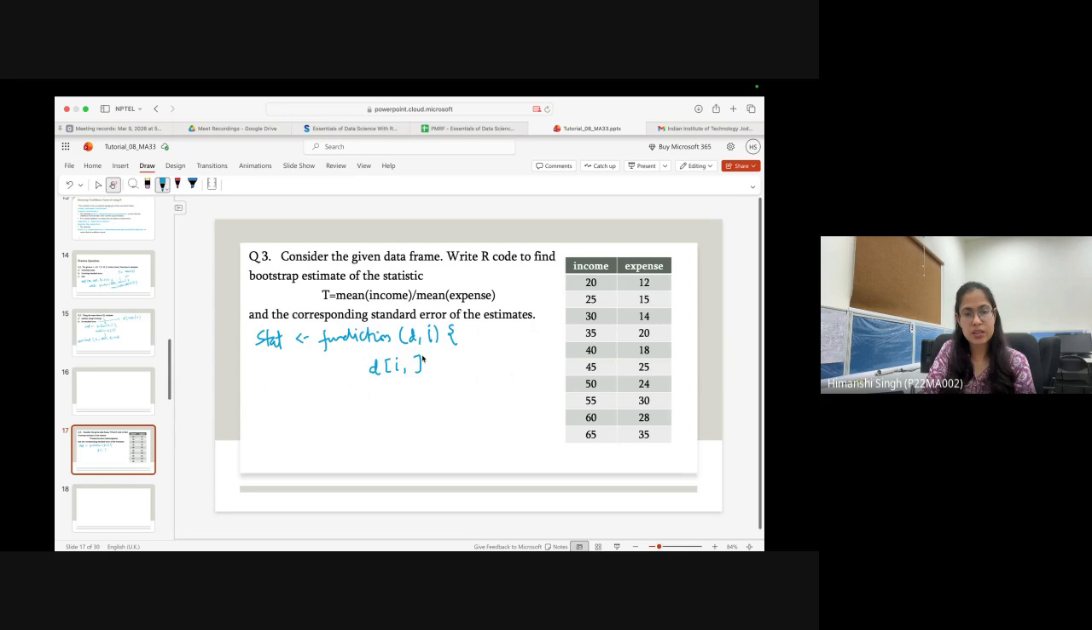So we will write it in this way: d of i comma, with nothing in the second argument. What I want is the mean of income and the mean of expense. I want the mean of the first row and the mean of the second row. Sorry, not row, column. The mean of the first column, the mean of the second column, and I want to divide them. So this is my statistic.